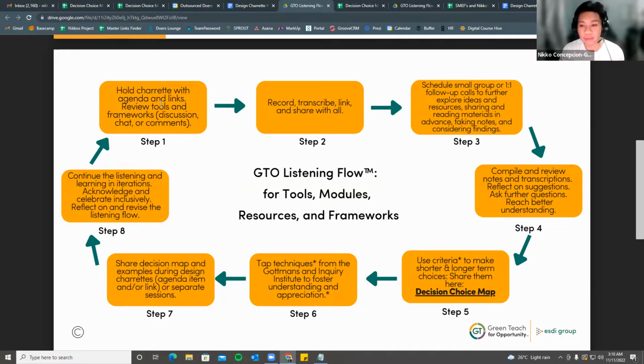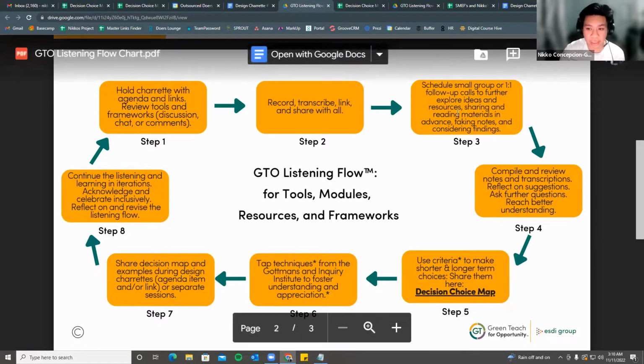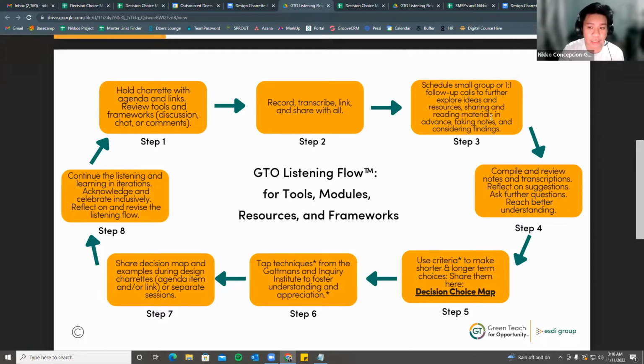And the next one is, if a deeper exploration of ideas or resources is needed, we can schedule small group or one-on-one follow-up calls to further explore ideas and resources, sharing articles and reading materials, taking notes, and then considering the findings.